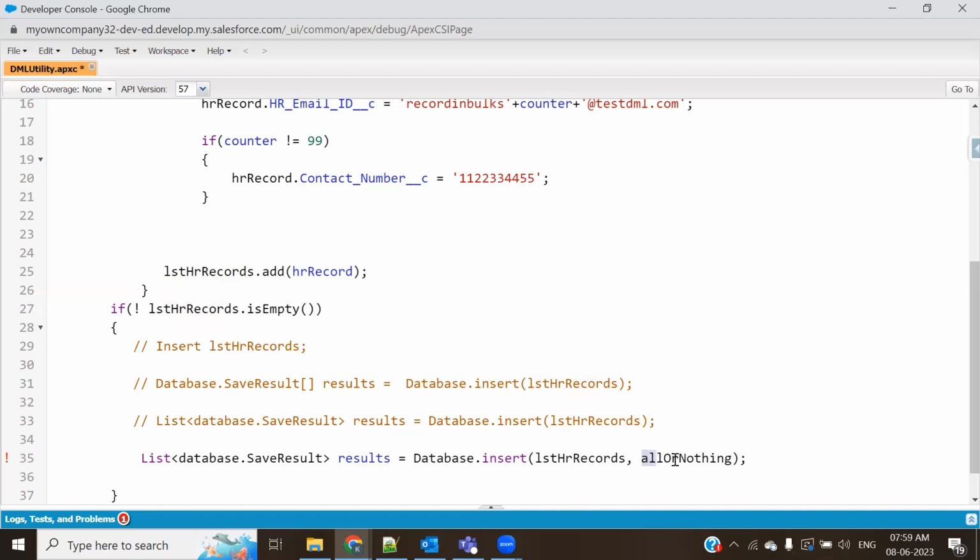Then there is a Boolean parameter, all or nothing, right? So if I give true over here, Boolean only has two values, true or false. If I give true over here, again it is going to work in the same way. This works atomic in nature. This also works atomic in nature.